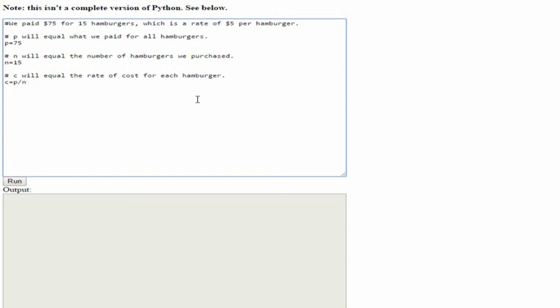And then finally, as always, we need to print our results. So we're going to say print the cost of each hamburger is equals, and we're going to type a comma and our variable C. Alright, so let's see what we get. Let's click run, and it says the cost of each hamburger is $5.